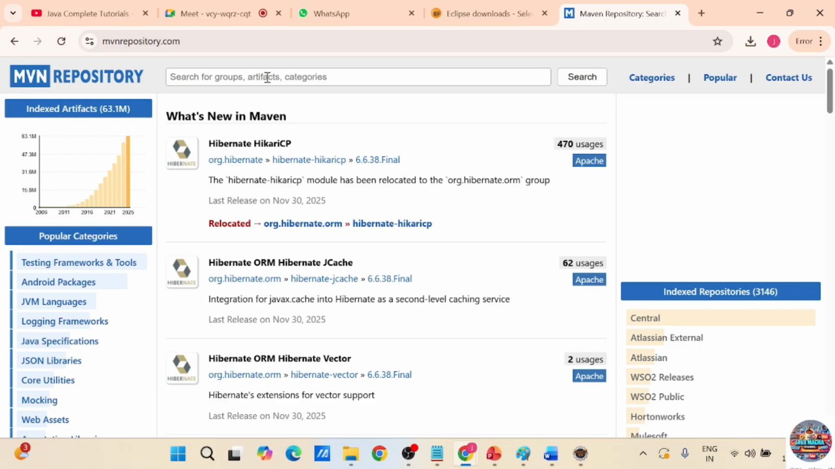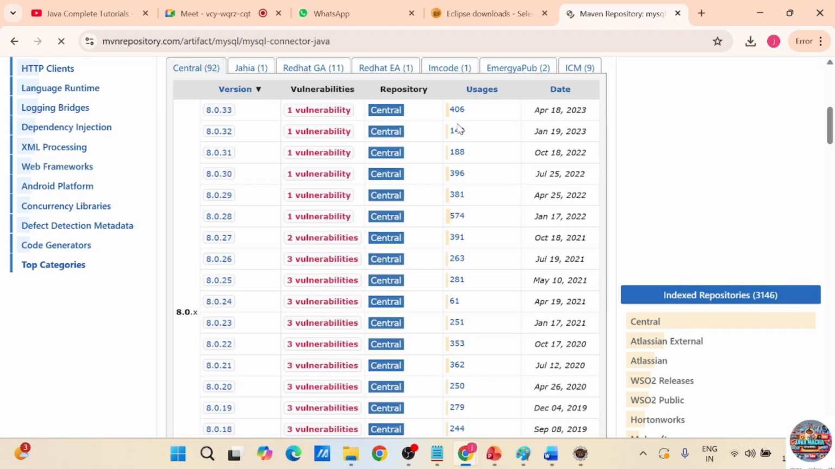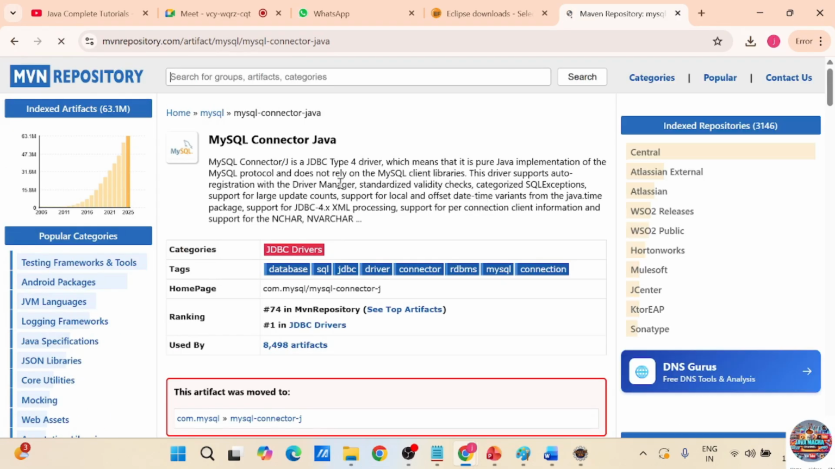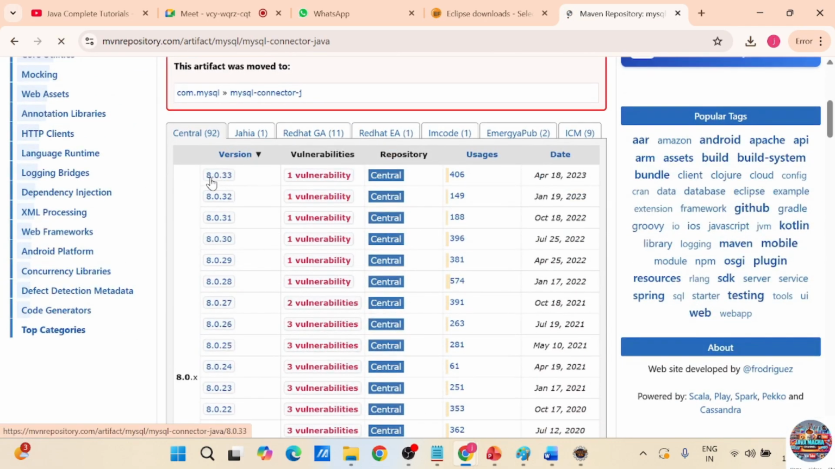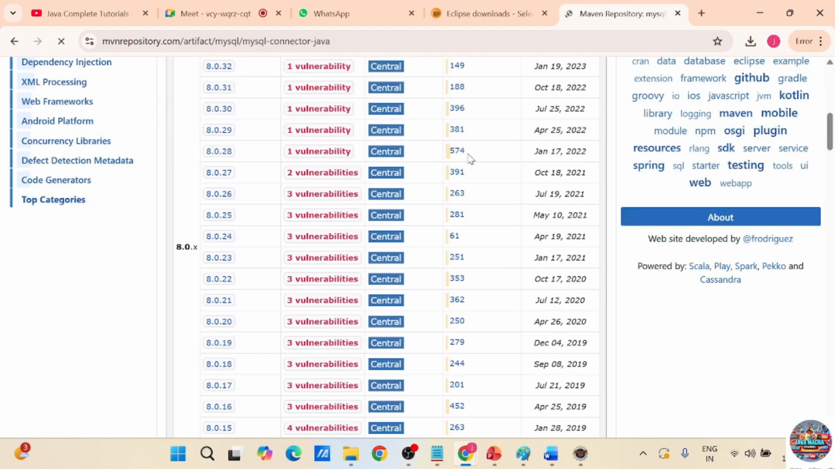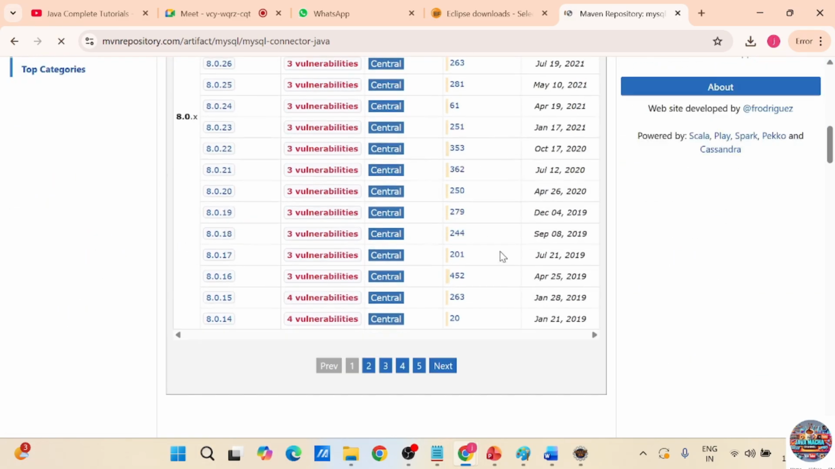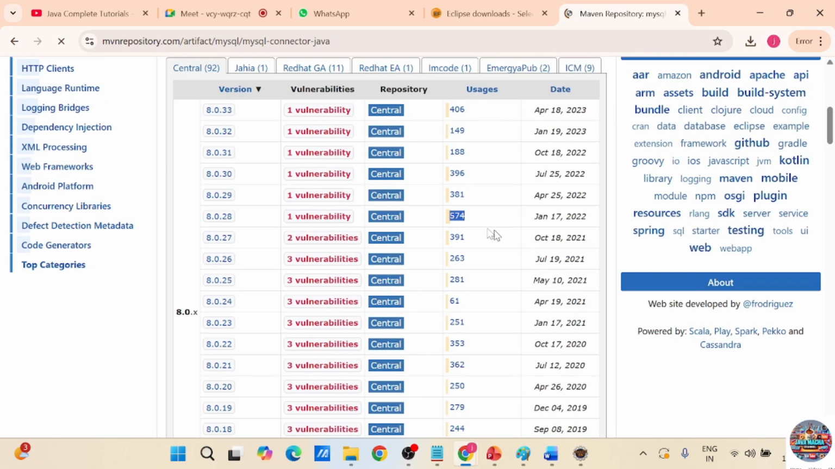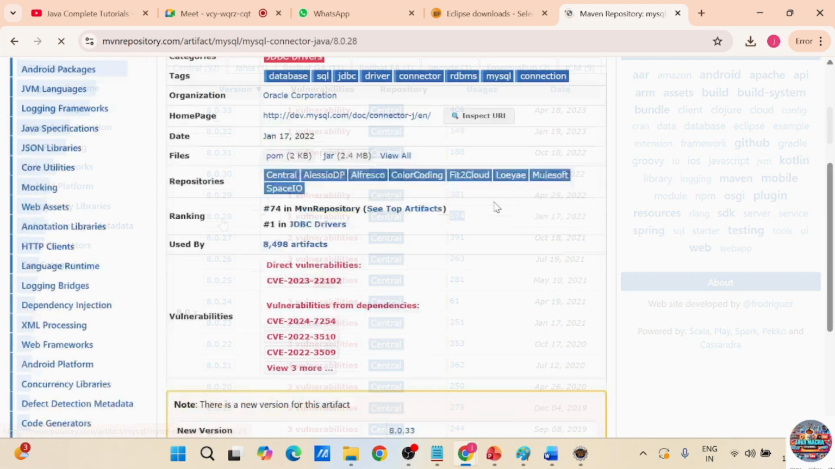Okay, now I need to connect with MySQL. So what I require, MySQL connector is required. So here we need to choose the highest version, highest usages. You can use the latest version also, but priority is given to usages. Right, the most usages is 574. I'm going to use 8.0.28.